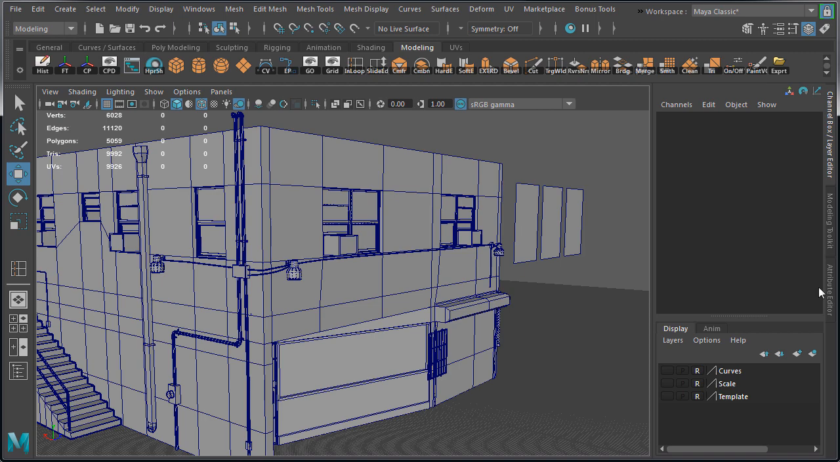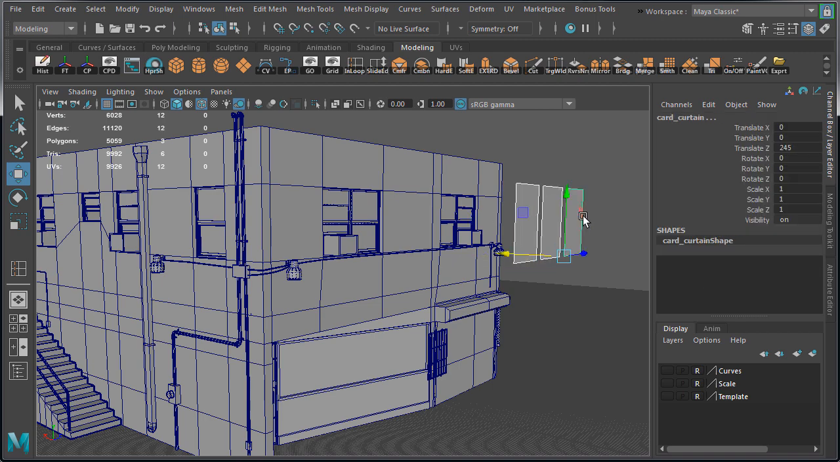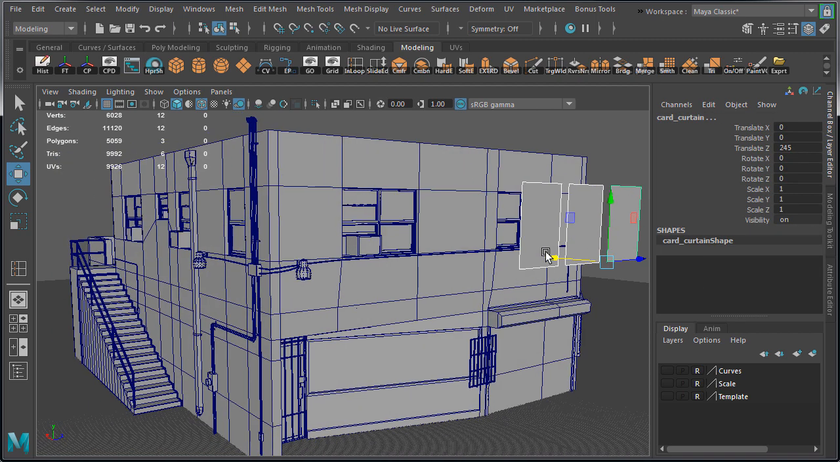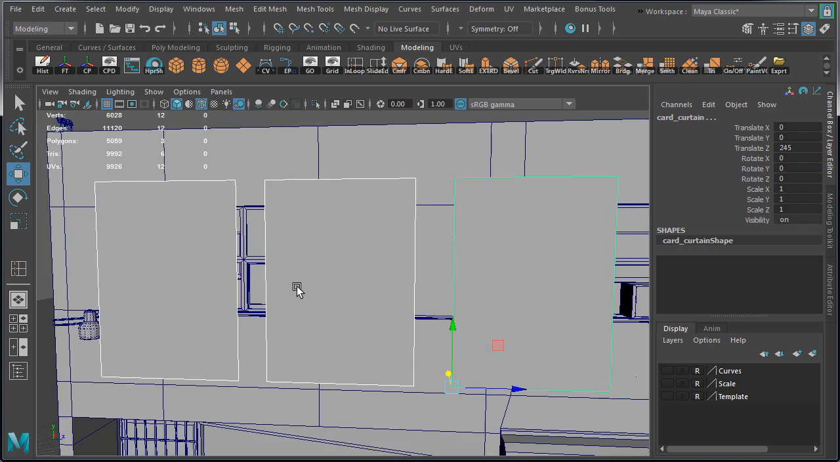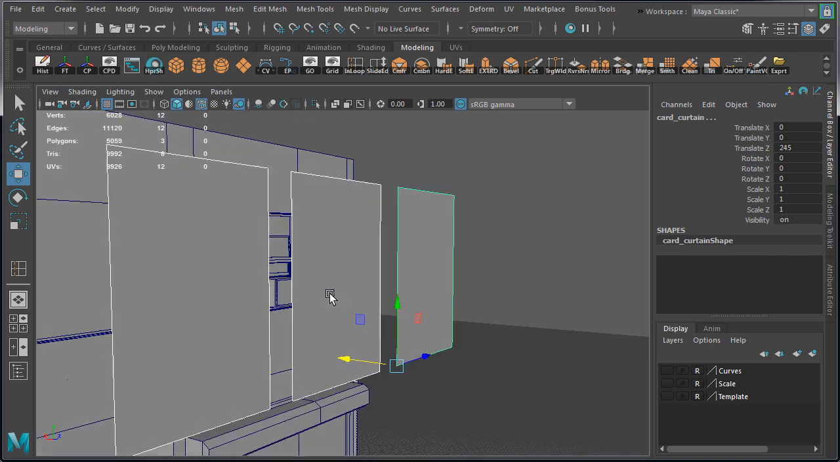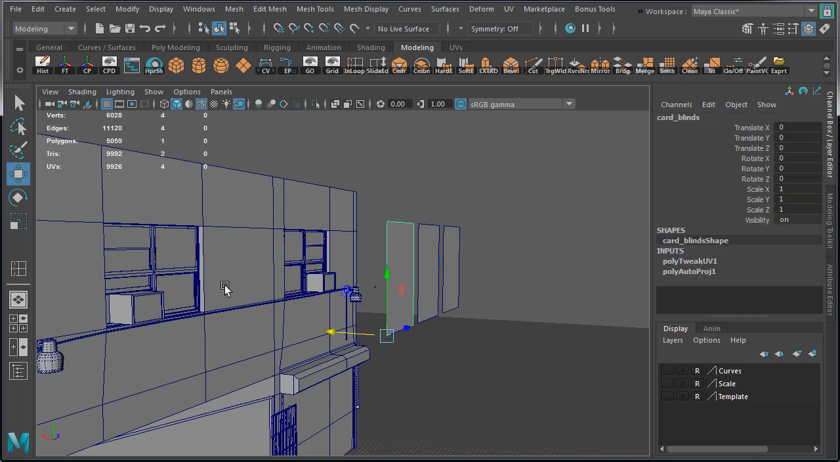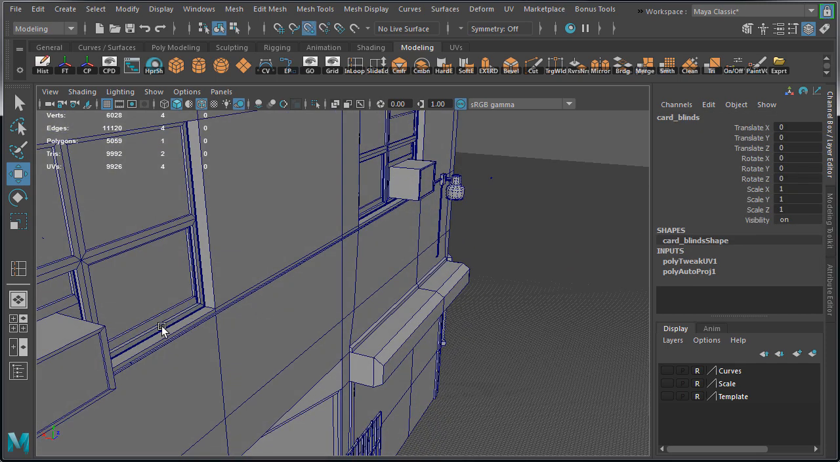In this quick video, we're going to create interior window cards. This is going to be a single plane that will have a texture. The single plane will be positioned inside the window right behind the glass.